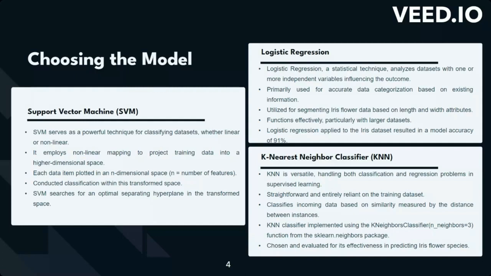Now, we will be talking about the k-nearest neighbor classifier. Our trilogy of classifiers concludes with the straightforward and data-reliant k-nearest neighbor algorithm. Operating solely on the training dataset, KNN searches for the k most similar instances to generate forecasts on new data. Classification is based on the similarity measured by the distance between instances. For our implementation, we used the KNeighborsClassifier function from scikit-learn's neighbors module, achieving an accuracy of 96.67% based on the model's predictions.